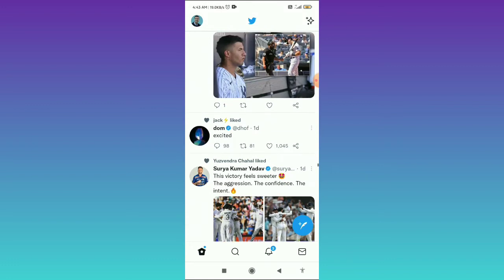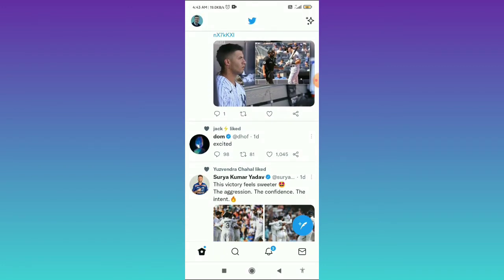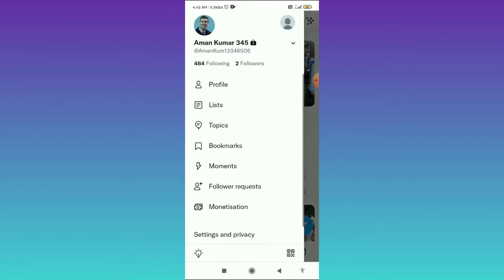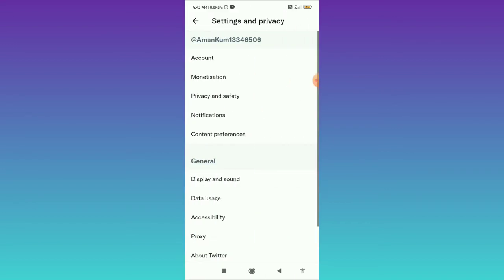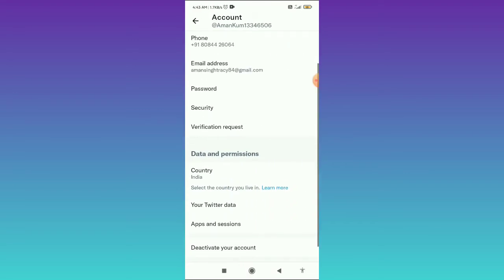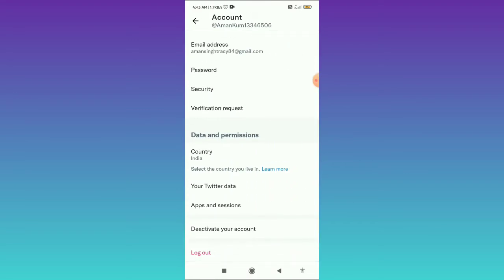So firstly, open your Twitter app and then tap on your profile icon in the top left corner. Then tap on the settings and privacy option in the bottom. After that, tap on the account in the top. Then scroll down to the data and permissions tab and then tap on the apps and sessions.